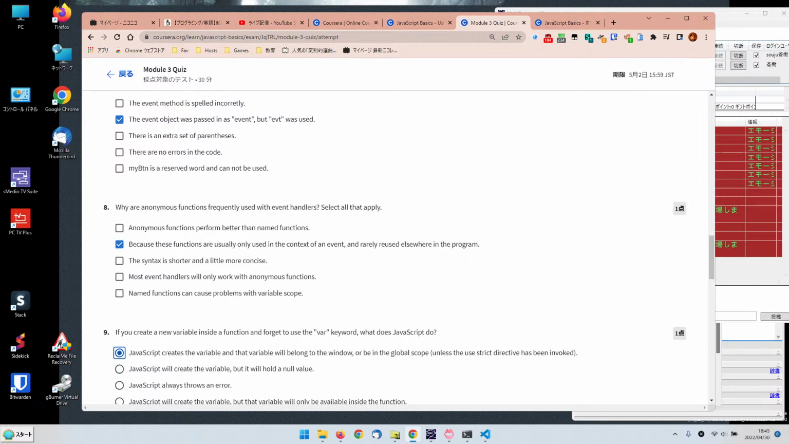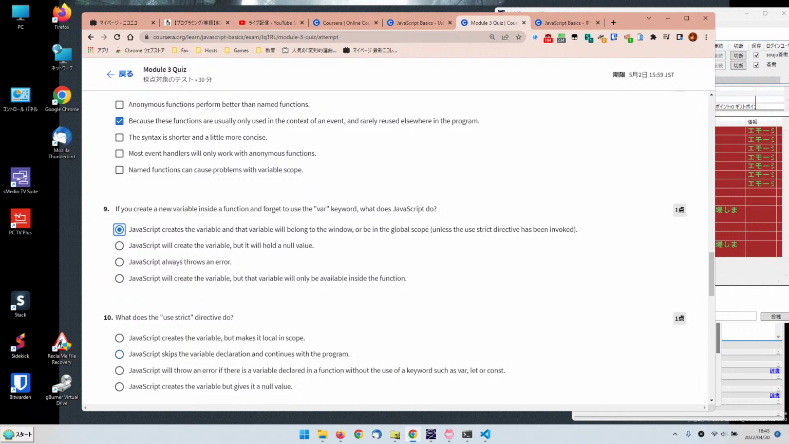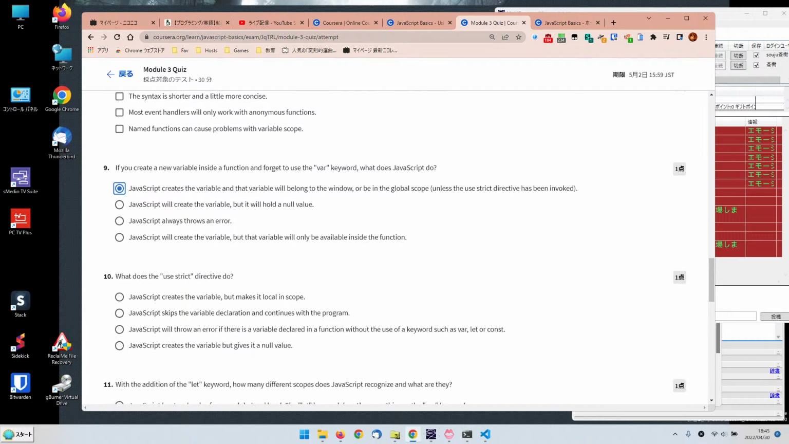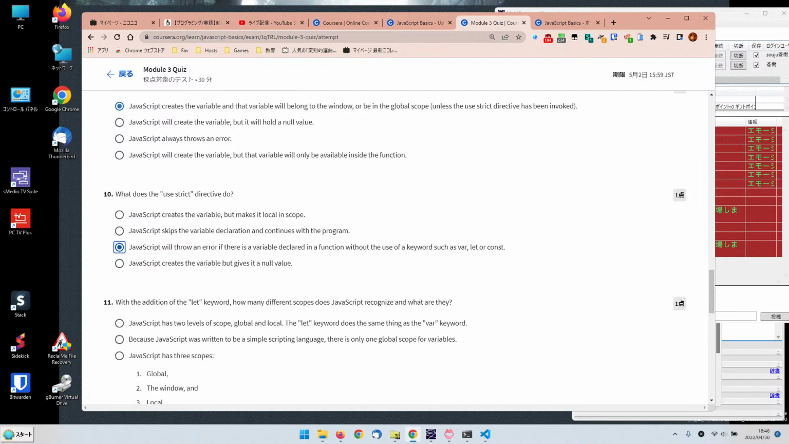What does the use strict do? It segregates variable declaration and will throw an error if there is a variable declared without the var keyword. With the addition of the let keyword, how many different scopes does JavaScript have?